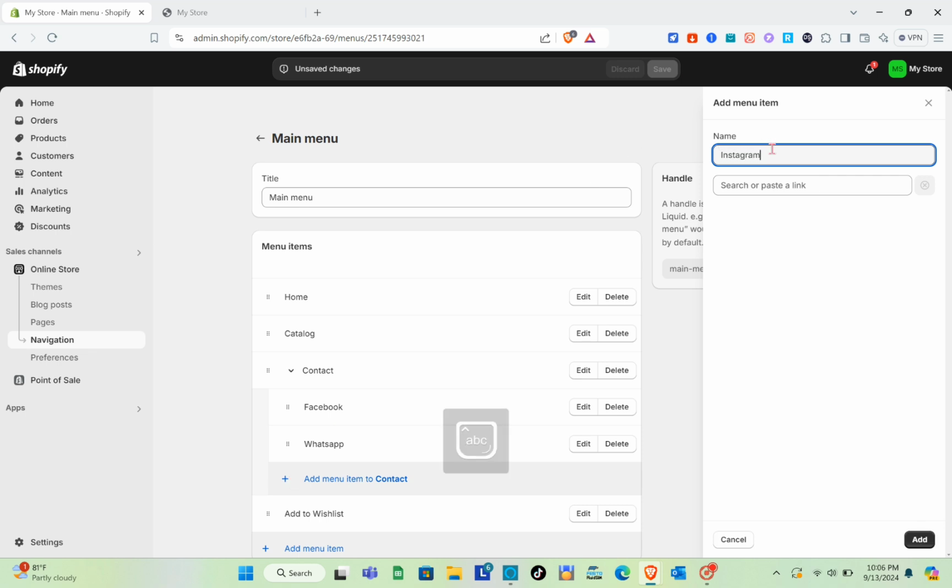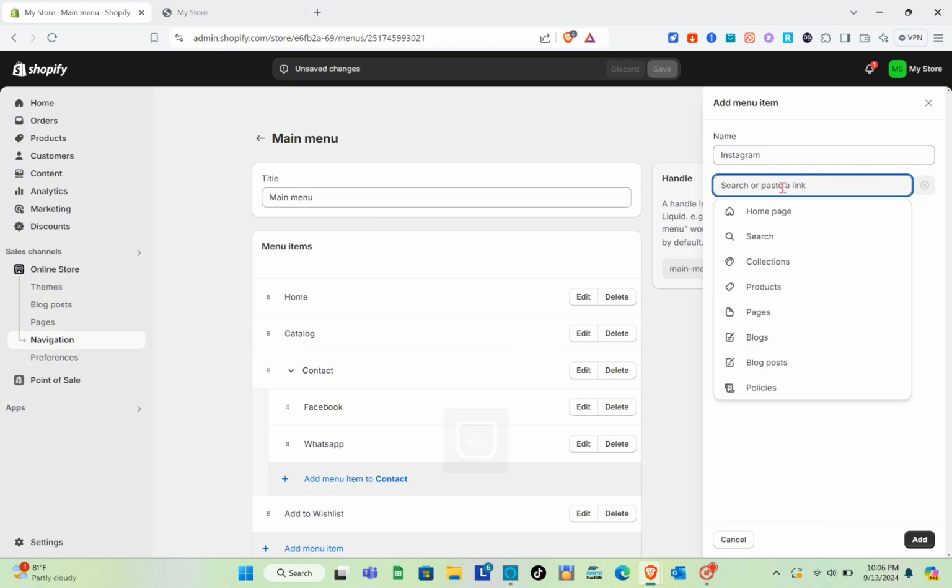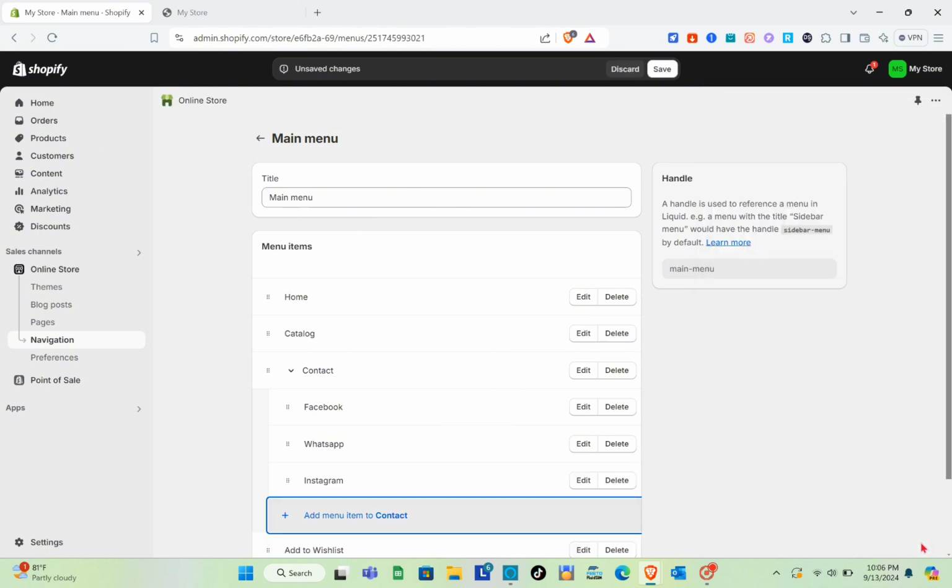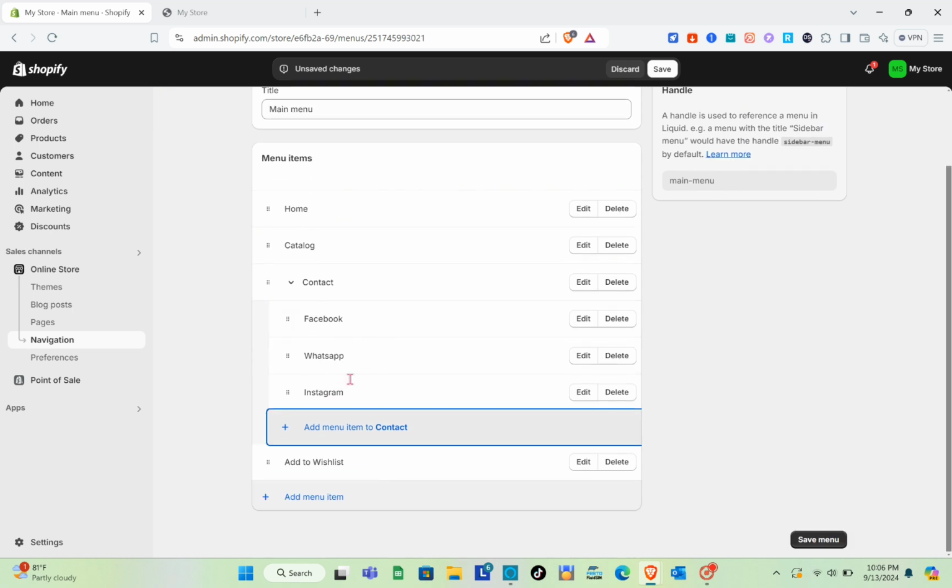Okay, and then for the next item is I'm going to type out right here Instagram, and then I'm just going to paste the same link. Then after that, just click on add at the bottom right of our screen. So as you can see, under the contact, we have Facebook, WhatsApp, and Instagram. So before we proceed, let me just save this one.